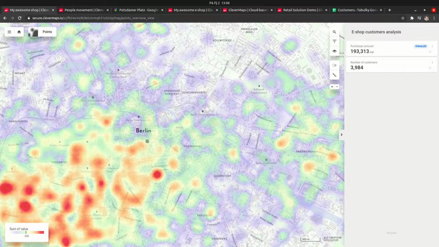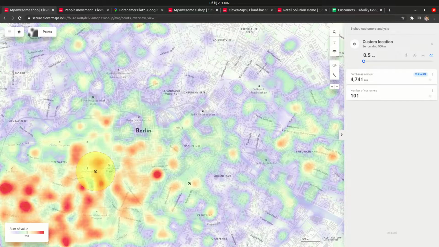My favorite feature in heat map is the so-called area query. I can simply click in the map and the platform automatically computes the metrics for the selected area. I can instantly see how many customers I have within 500 meters from the selected point and how much they spend. And even more, I can configure the area to be dynamically computed by travel time. For example, now I know how many customers are within 15 minutes from the selected point and how much they spend.